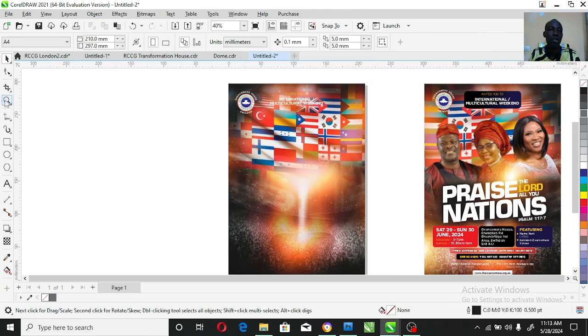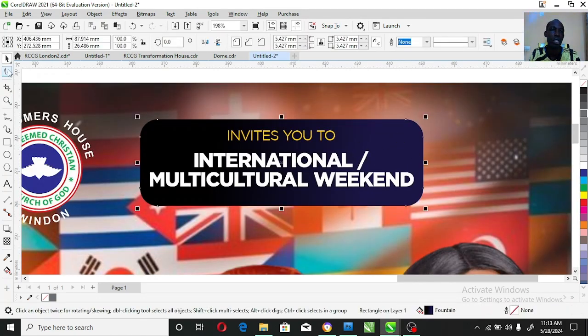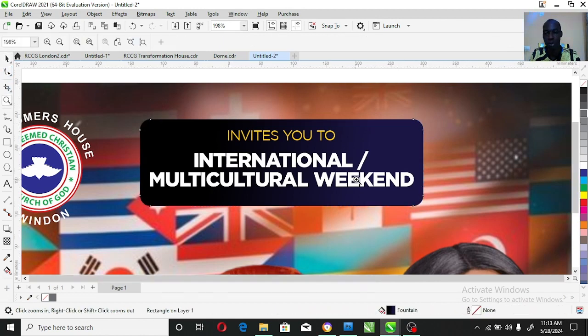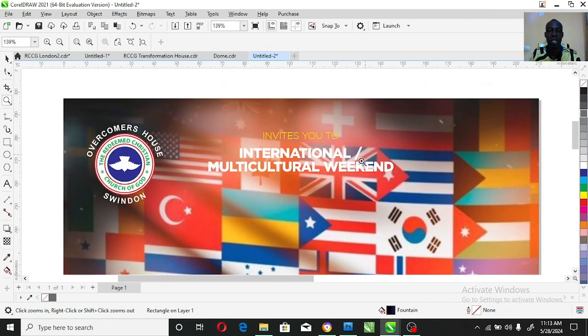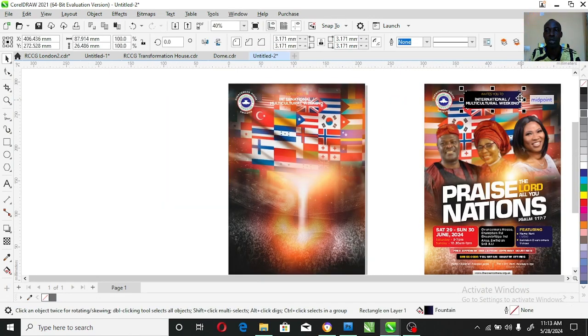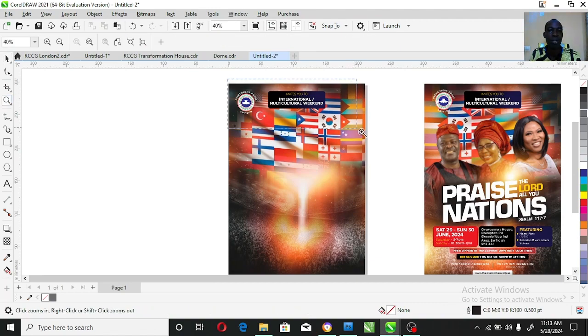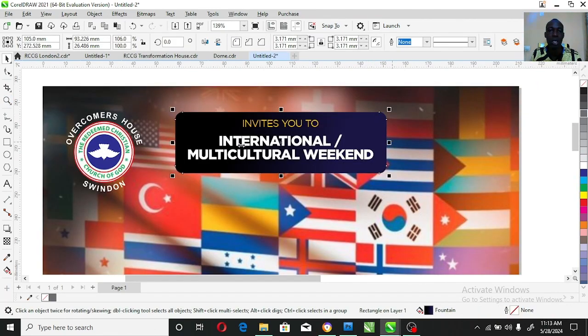Now, the reason why I had to put this particular shade under it is because of this. You can see that this really blends with the background, so you hardly see what is written here. So what you need to do is to complement this and make it pop out, make it come out better for visual reading.